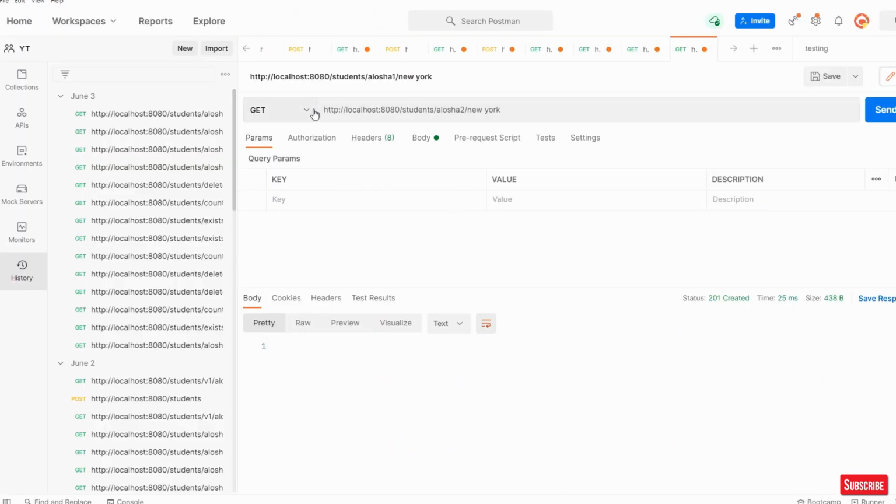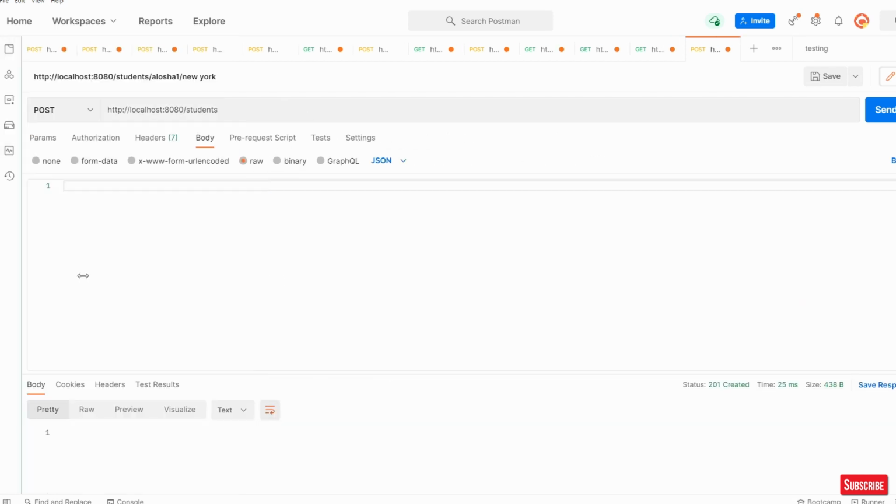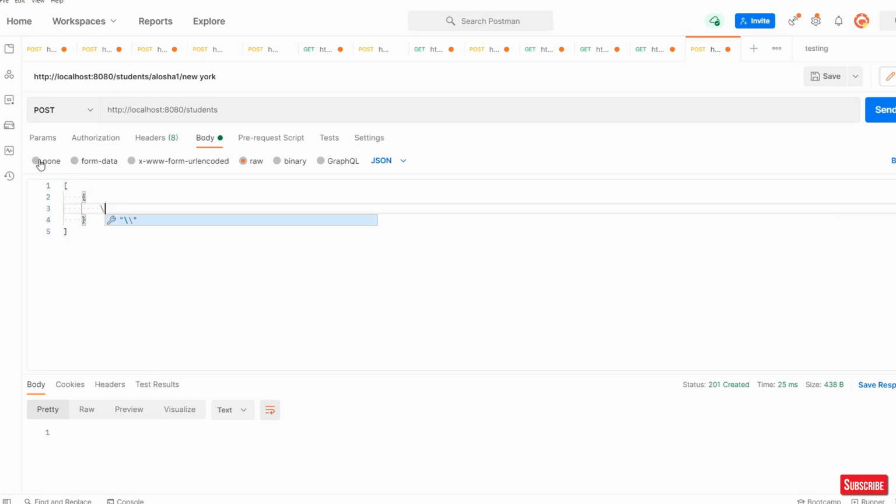Okay, so this is the Postman. We have to go with post, and then we'll go for localhost 8080/students, then body, then raw, and then select JSON from here. Here we will go with a list of students. So we have to go with a square bracket, then in the curly bracket we'll have the object, a student object.